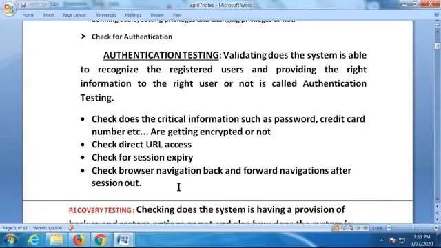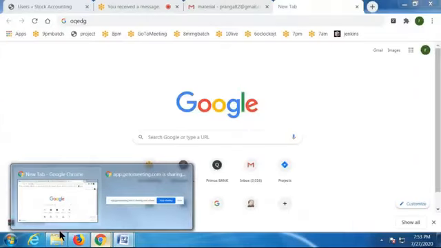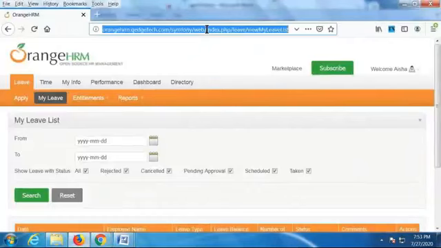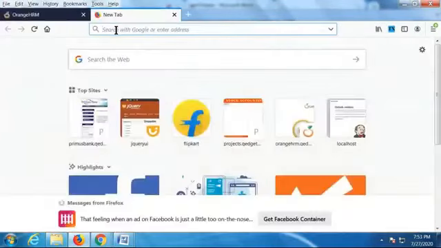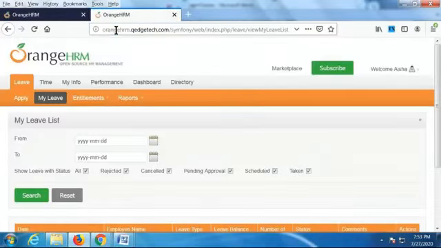Check direct URL access. One of the big issues. You should not be able to access URLs directly. Am I right or not? Suppose any security application, especially a security application. Suppose I'm copying this URL. I'm opening one more tab. I'm pasting here. When I click on enter, if it is navigating to that page, it is a very big issue. It is navigating because it is not a secured URL. Only a secured URL will not allow you.